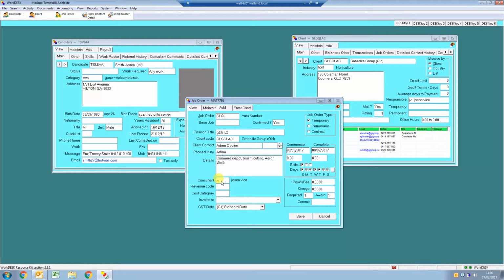Now, the consultant is your consultant code that goes there. The revenue code is by state, and this is really important. If you're working in Queensland, that revenue code is QL1410. Tab through. If you're working in South Australia, you'd use the South Australian revenue code, which I think is SA1410. Yep. And then if you were working in another state, you would have to have a revenue code and a cost category that is particular to that state.